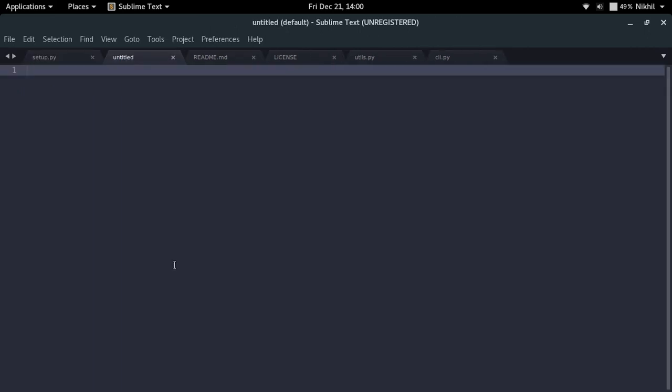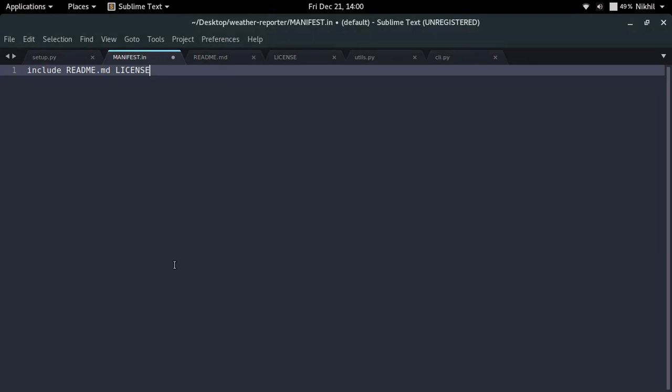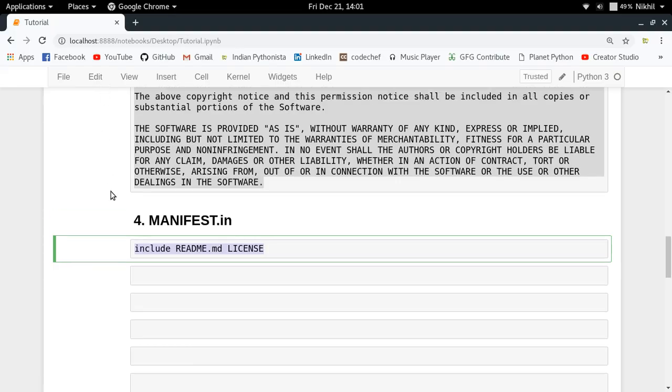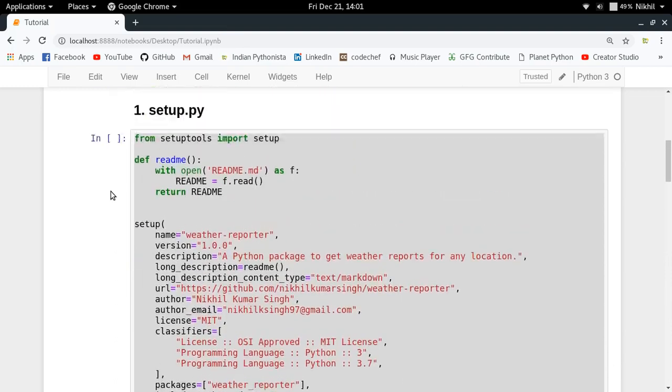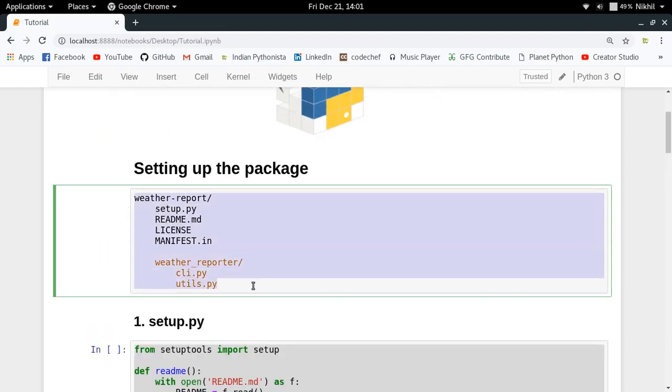For doing that, I have to create a new manifest file, MANIFEST.in. In that file, I just have to specify something like this: include, and then the names of all the files separated by spaces. I've just specified readme.md and license. These are the extra files which I want to be a part of my package. Okay, so in this way, this is done. This completes my complete Python package structure, and now we are ready to upload it to PyPI.